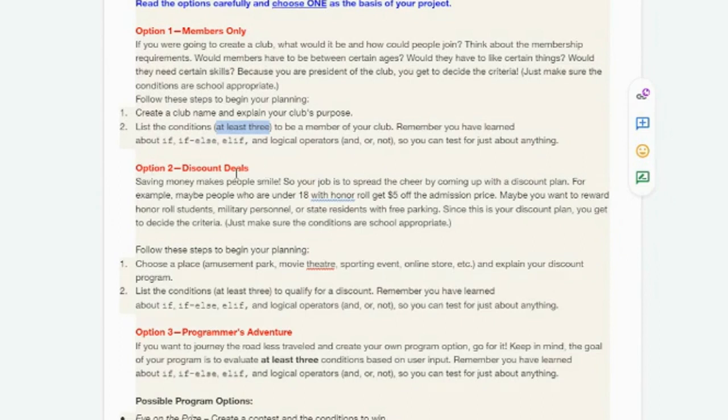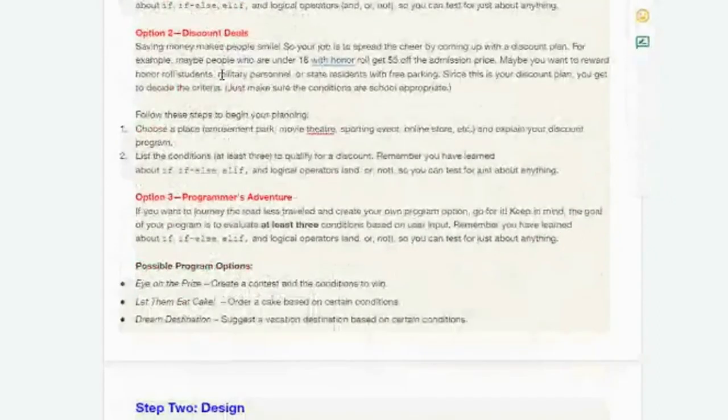All right, option number 2. Saving money makes people smile. So your job is to spread the cheer by coming up with a discount plan. For example, maybe people who are under 18 with honor roll get $5 off admission. Maybe you want to reward honor roll students, military personnel, or state residents with free parking. Since this is your discount plan, you get to decide the criteria again.